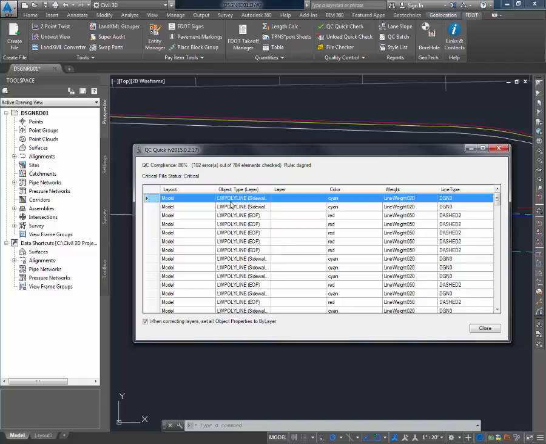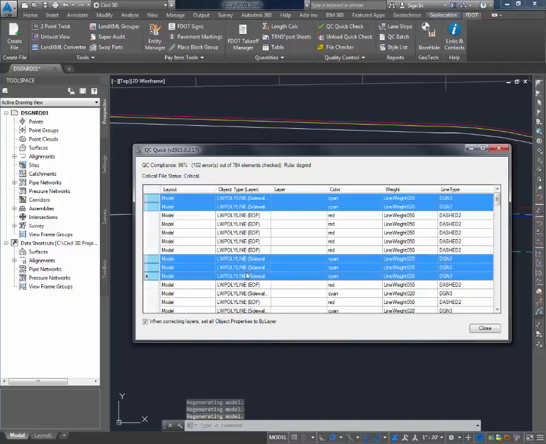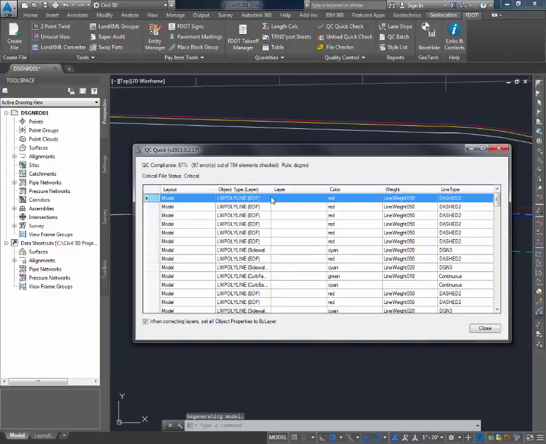If you have multiple items that have the correct layer but incorrect symbology information, you can hold down Control and click each one of these, and then right-click on one of them that is selected and click Fix Object Properties. All of those will be fixed at once. That is one way to bulk edit many of the items at once. Next, I will show the process of creating an exception.